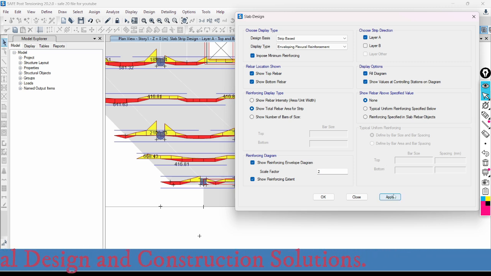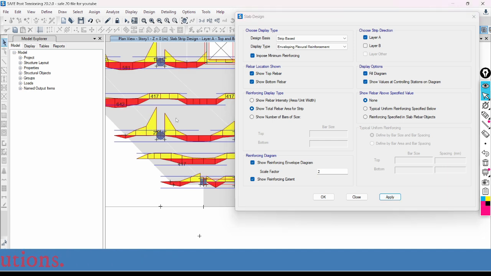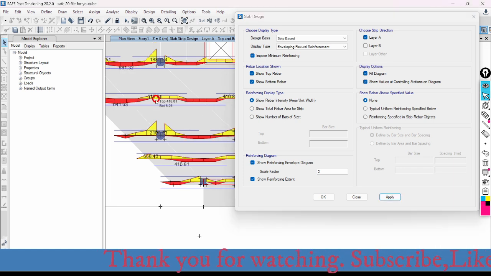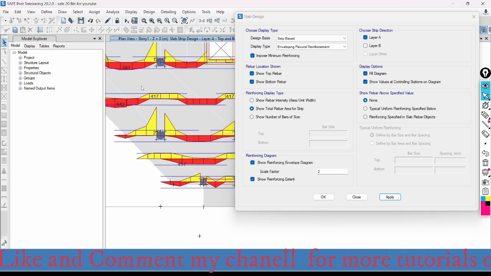So now let me click apply here. It is 416 now. Yeah, 417. No change. The previous one was 416.8. So 417. That is why it is advantageous to define the width of the strip as 1 meter.